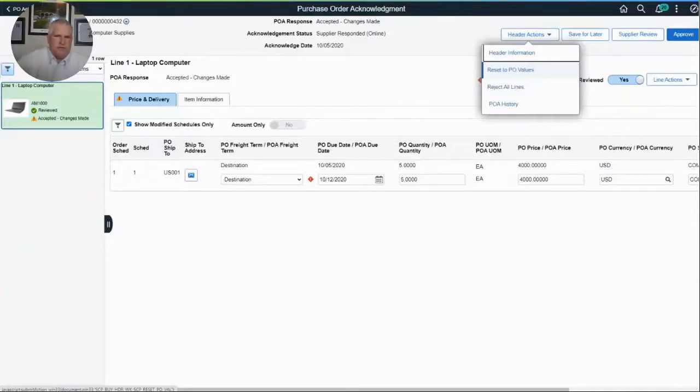And then the save for later and supplier review. The save for later is basically just that. You're able to save your work and then pick up where you left off. The supplier review option pushes the information back to the supplier. It does not approve your purchase order acknowledgement. It just sends it back into their queue to review what you've made.